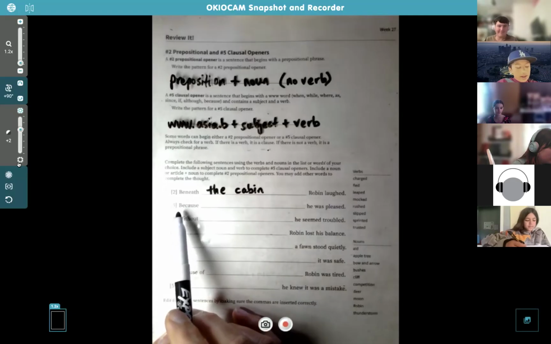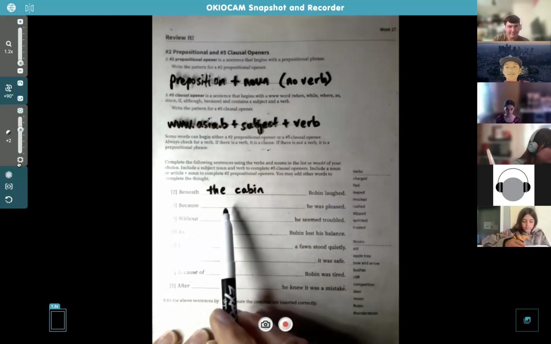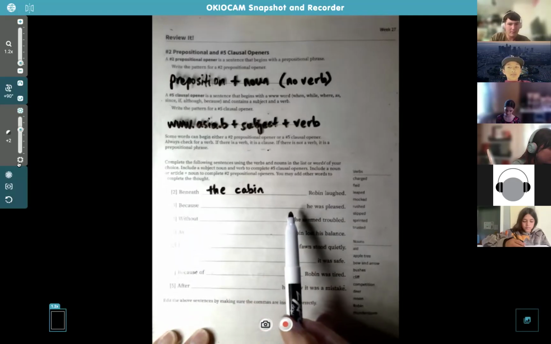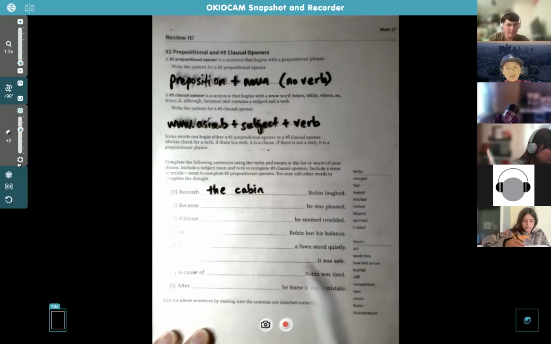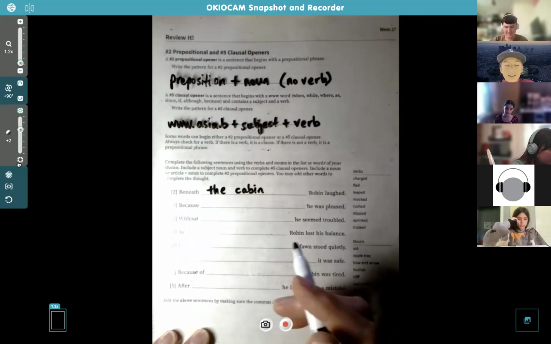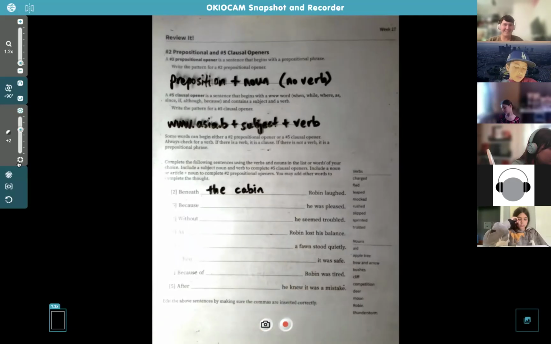The next one is clausal. I know this is not going to be because of, because that'll make it a preposition. So it's got to be because, and then you need a verb in here. Because smelly Robin... because Robin slipped.